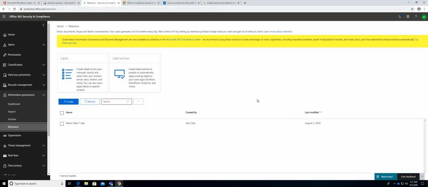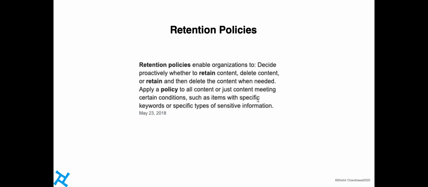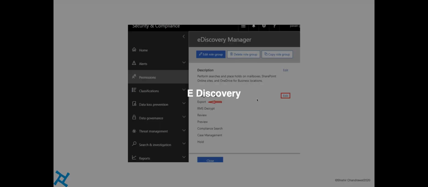Right, guys, so let's go back to training and see what's next. So those were retention policies. eDiscovery.